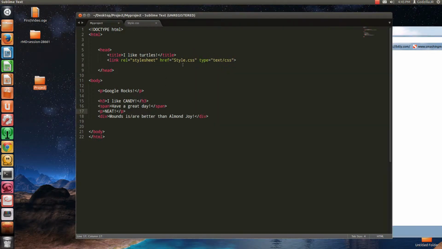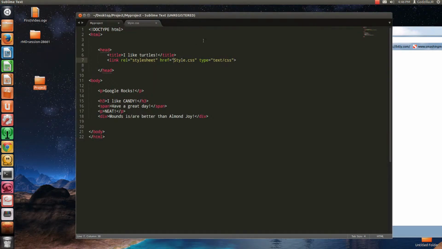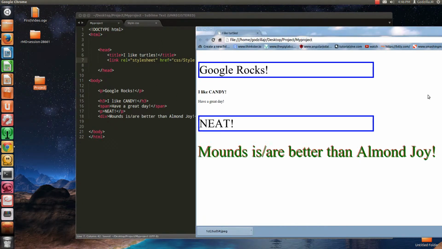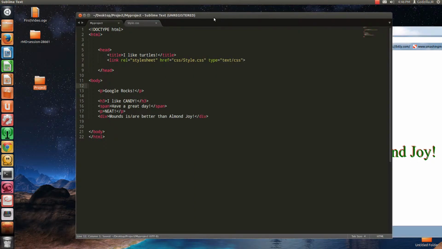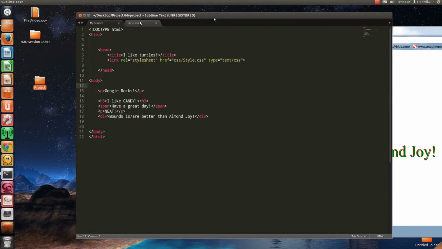Why? That's because this style.css can only be left this way if it's in the same directory as your root HTML document. Because we put it in this folder, you have to tell the browser, hey, first look in the CSS folder, and then you'll find the style sheet. Let's see what that gives us. Yep, there we go. And that is the best way to handle all of your styling. You just put it in a separate document.